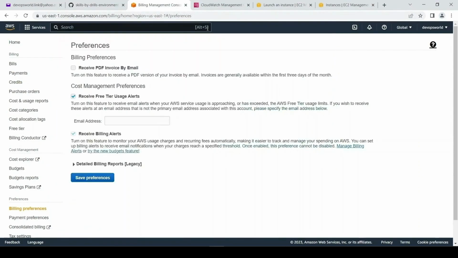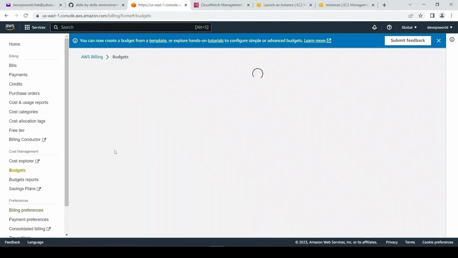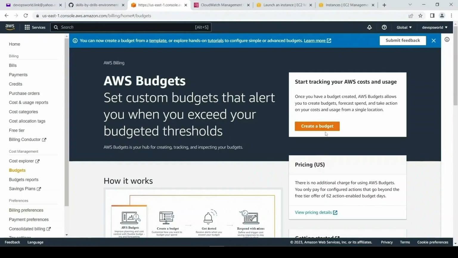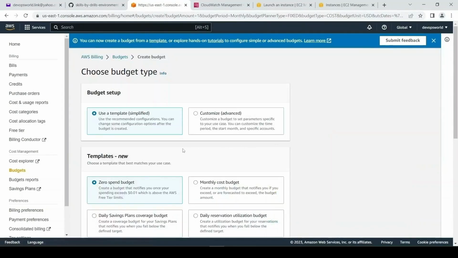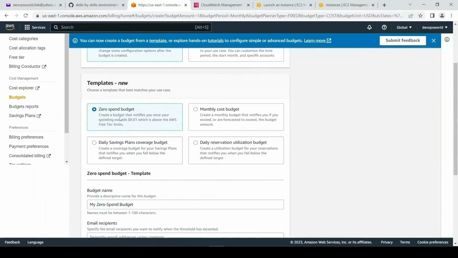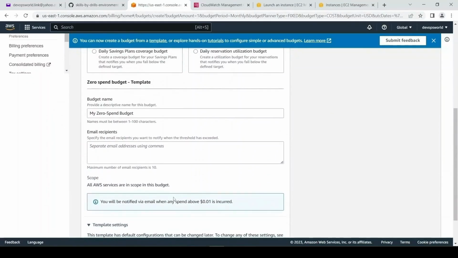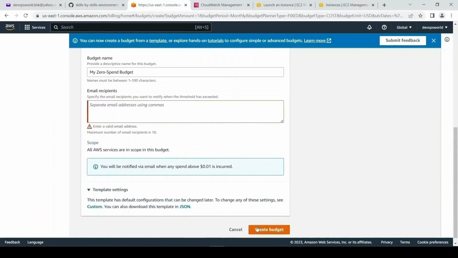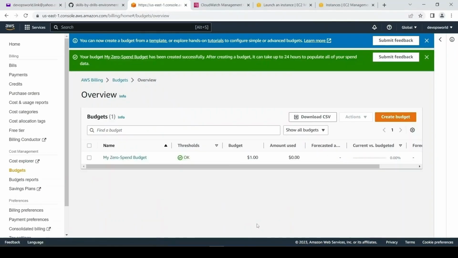Let's get back to the previous page, and now we can follow the new budget feature link. Click Create a budget. We can use a template, and in particular, the Zero Spend Budget template. Now specify the email that should be used for receiving the alerts. I will type in my email and then click Create a budget. Now we created the budget. Let's click on it and see what we have in there.